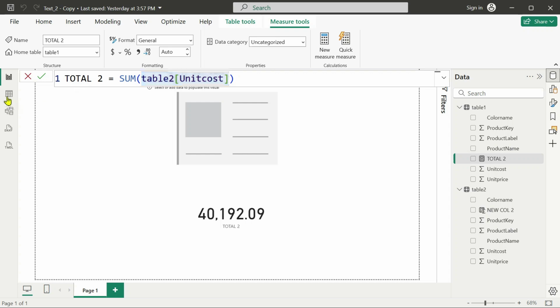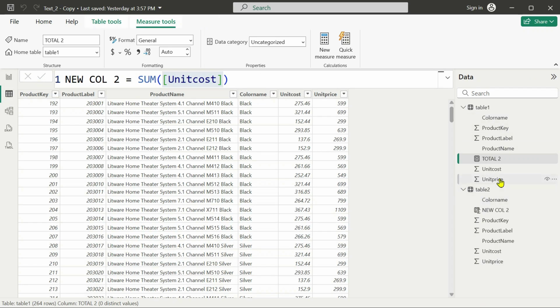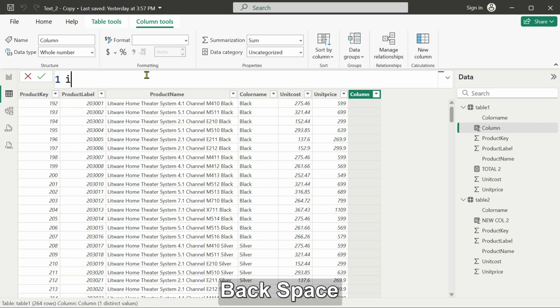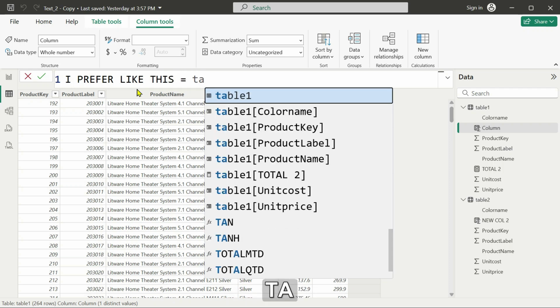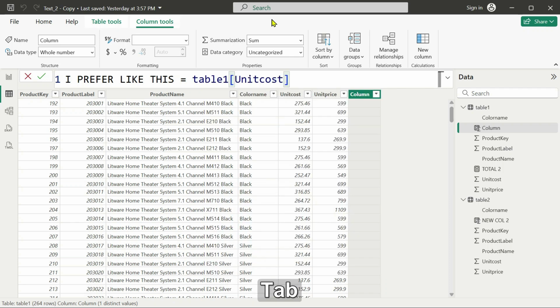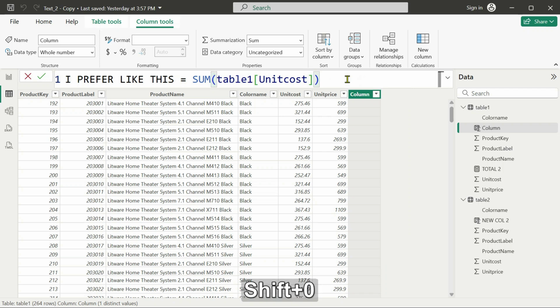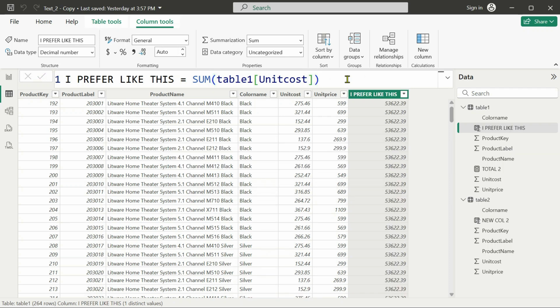Okay, in a calculated column, I know I will create it in table 1, I'm going to create a new column. So I prefer to give it, even though I'm in table 1, myself personally, I prefer the full reference. You don't have to do it. It's just the way I like to work, because I think it's just safer. And this is the way we're going to work from now on.